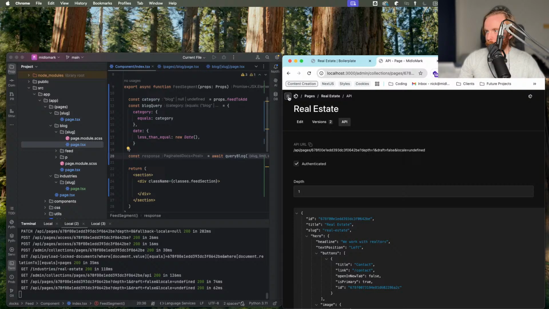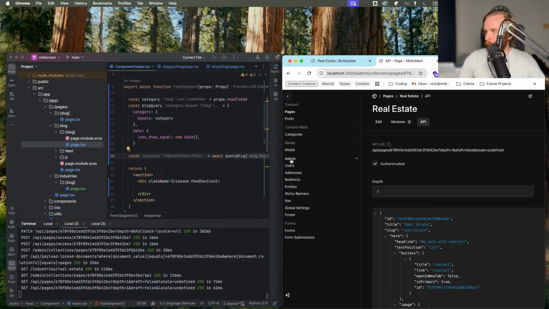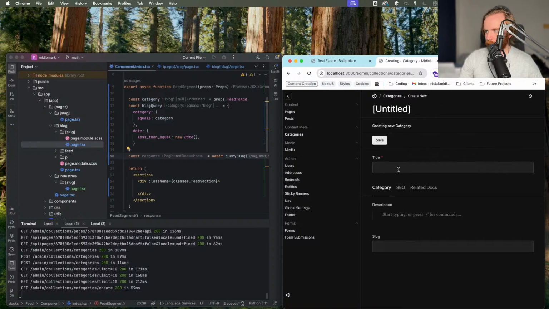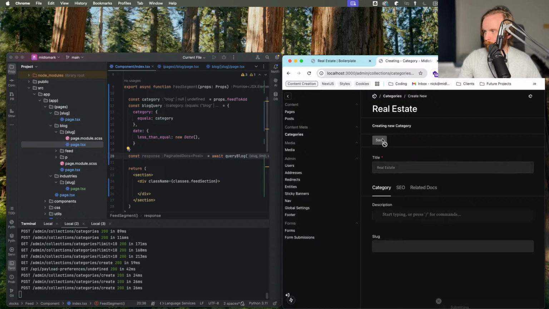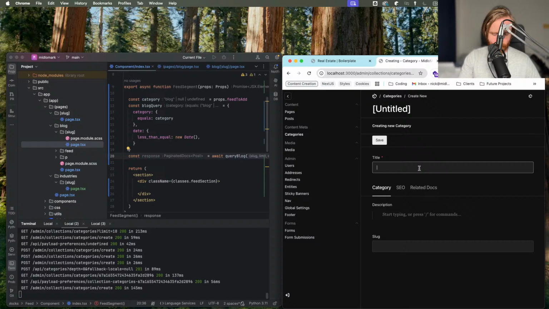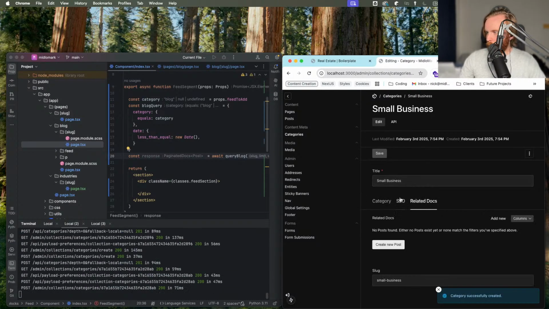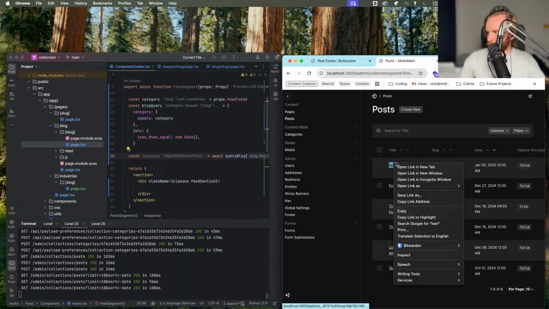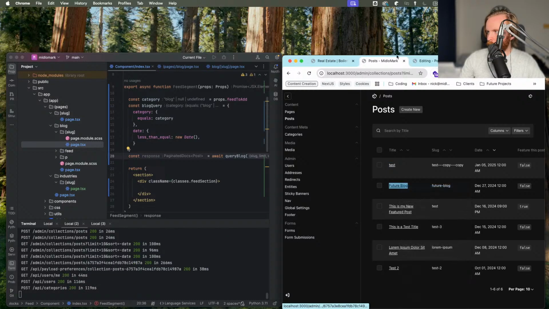Then we need to go to our posts and actually create some. Well, not even create. We'll just add these categories. So let's go here, categories. We'll create these categories. We'll call this one real estate. Then we will create a new one that we'll call small business. And then we will go to our posts.